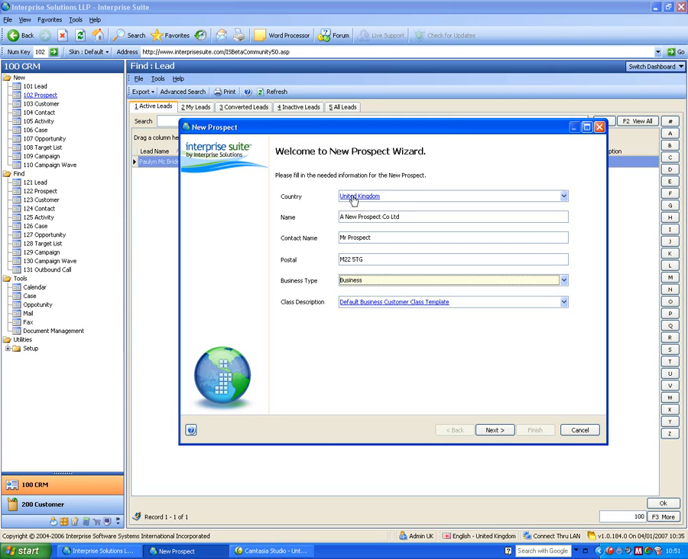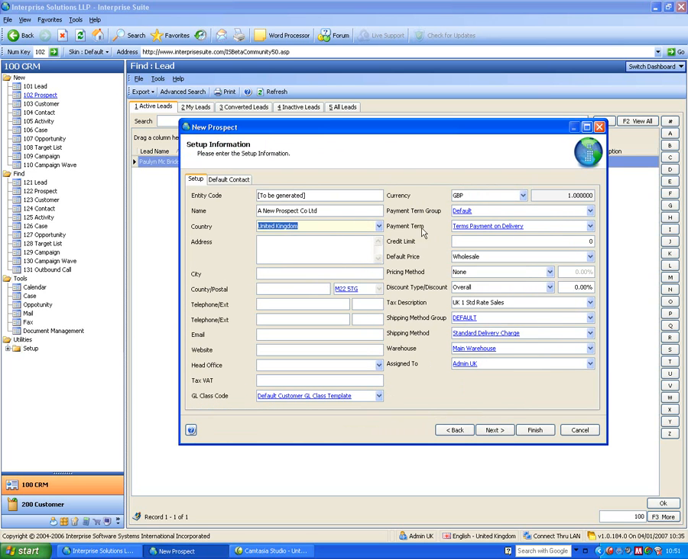So what we're saying here is this is a prospect in the United Kingdom. And in the United Kingdom it doesn't really matter because whoever we invoice in the United Kingdom, we're going to basically charge them normal tax. So I'll say next, and you can see that it brings through the currency and the tax description as well as a lot of other things as well.